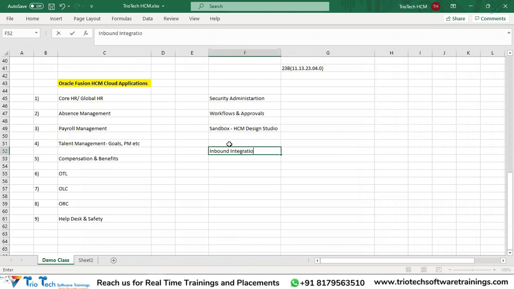First, let me list out all the topics we have in the system, and then I will explain what comes under functional and what comes under technical. So when I use the word inbound integration, team, we have tools like HDL, then HSDL, or you can call it spreadsheet data loader, or human resource spreadsheet data loader.